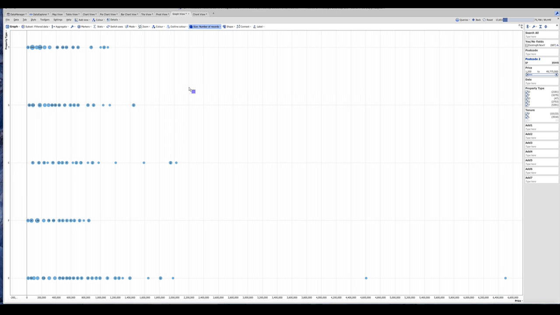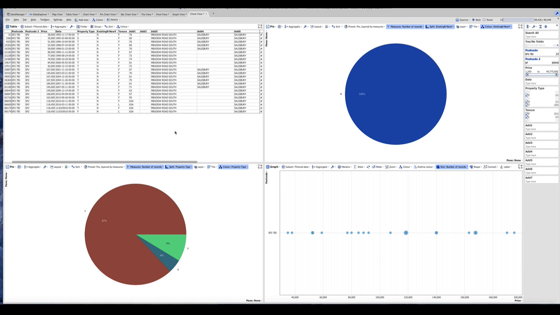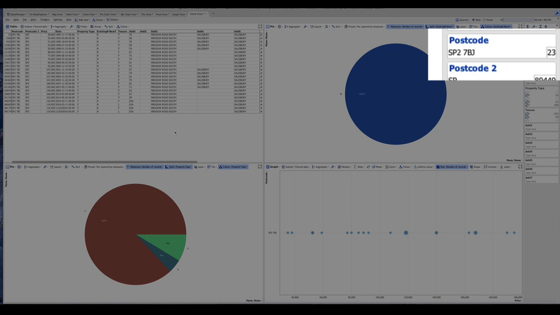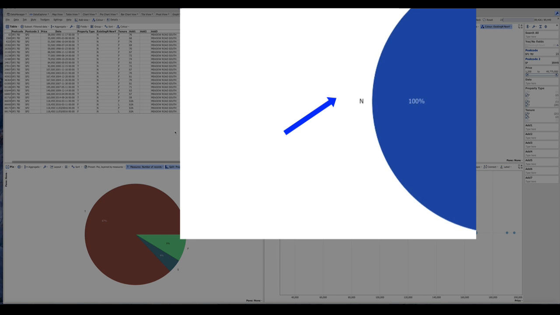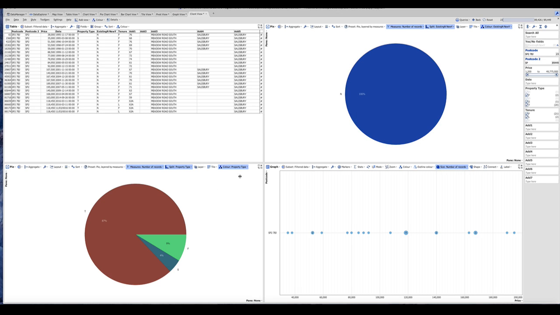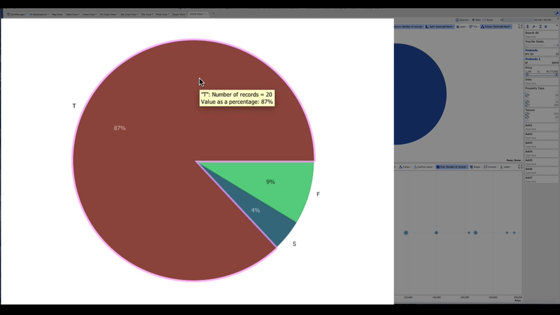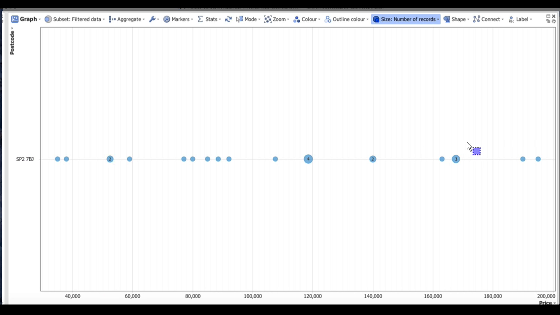However, you can have more than one view, and if we open this, which I've called the client view, then we can see at a stroke the details for one postcode. In this case it's SP2 7BJ, which I've selected at random. But I can see straight away that it's all existing housing stock. There are no new houses in this postcode. I can see that 80% of the houses are terraced, 9% are flats, and 4% are semi-detached. And I can see that the prices range from 35,000 up to 195,000.